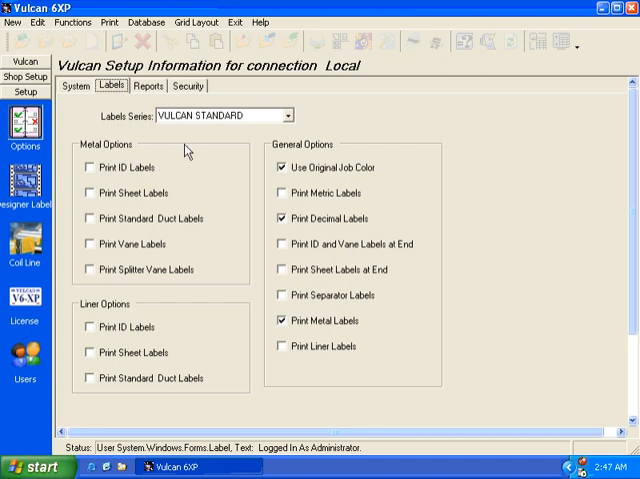Here's where again you'll set up what your system or what your shop normally does. You can override this on a job by job basis, but right here you're setting up, does your job normally print sheet labels? Does it print ID labels? Does it print standard duct labels? Does it print vein labels? It's asking you, what do you do normally?